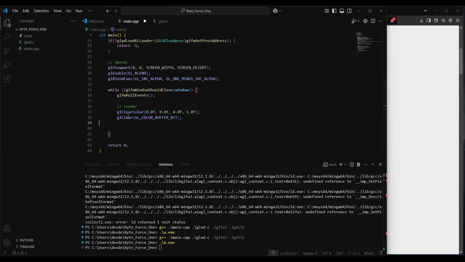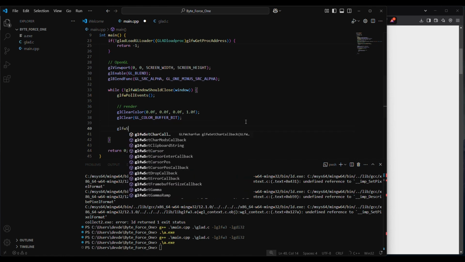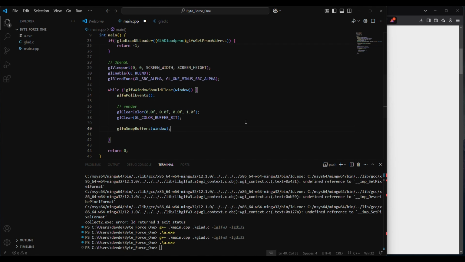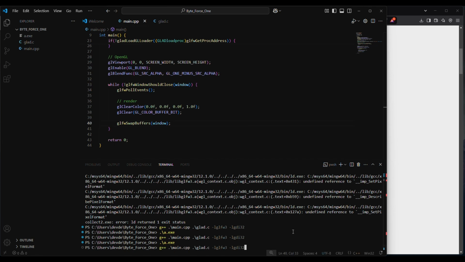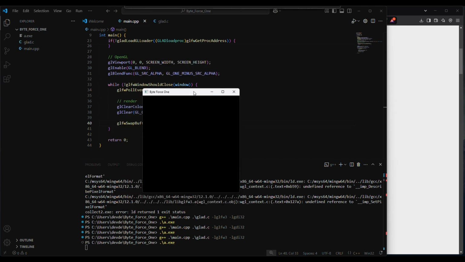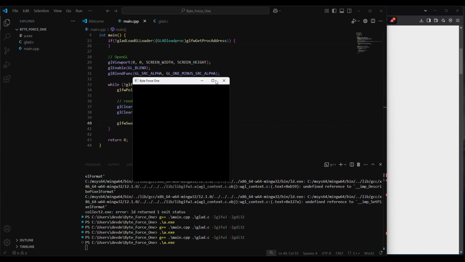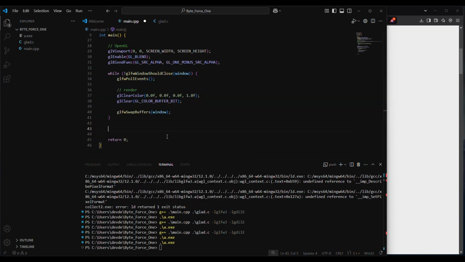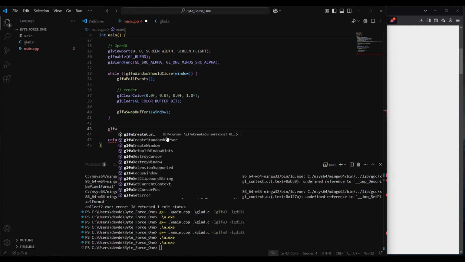So on every iteration, we want to clear the color and kind of restart the render. Then we want to swap buffers. Let's see what that does. Okay, you can see we have our window now, ByteForce 1, and it stays open. Be extra cautious. We will go ahead and call the terminate function.